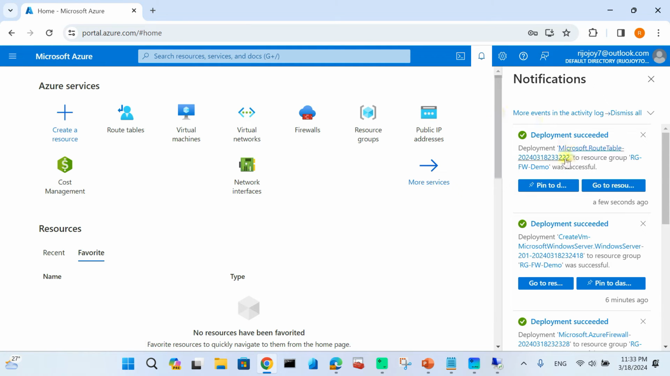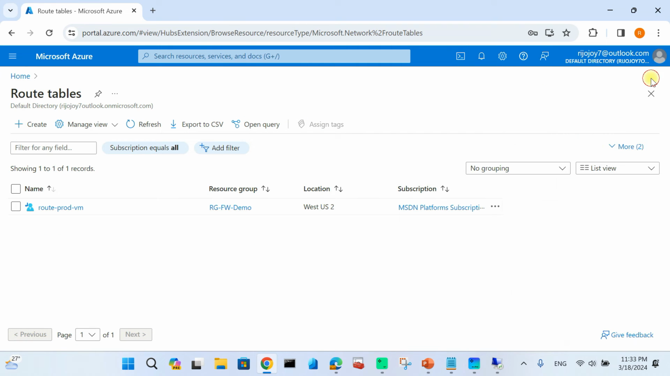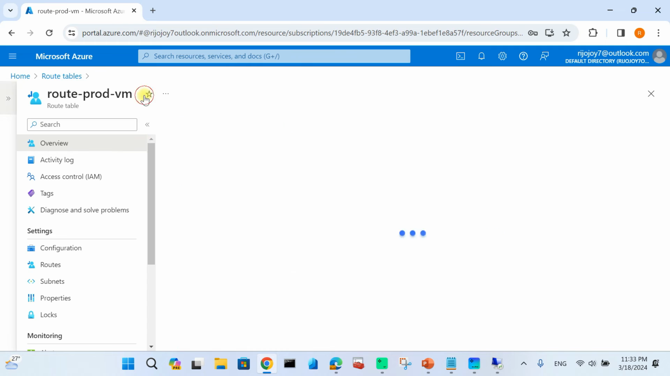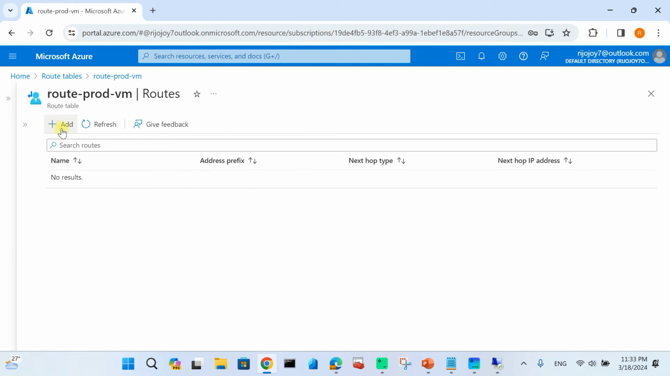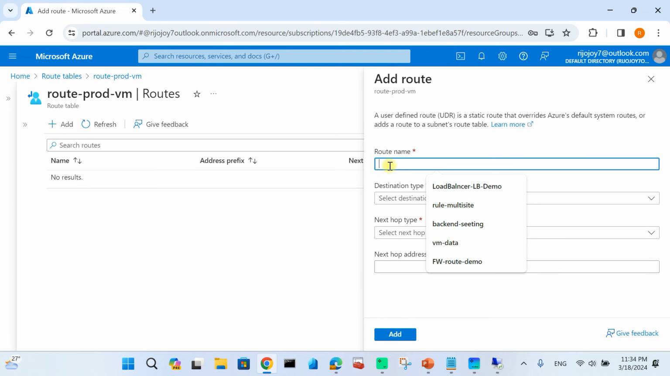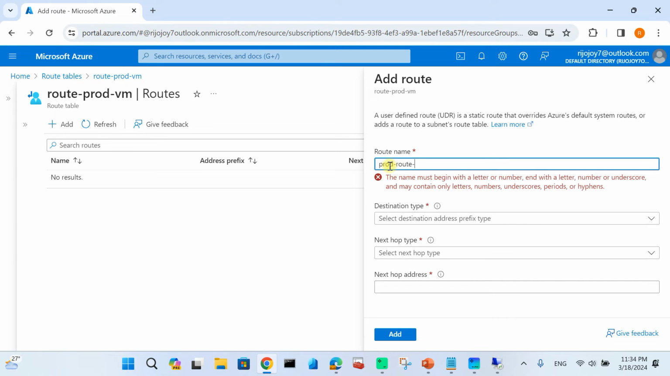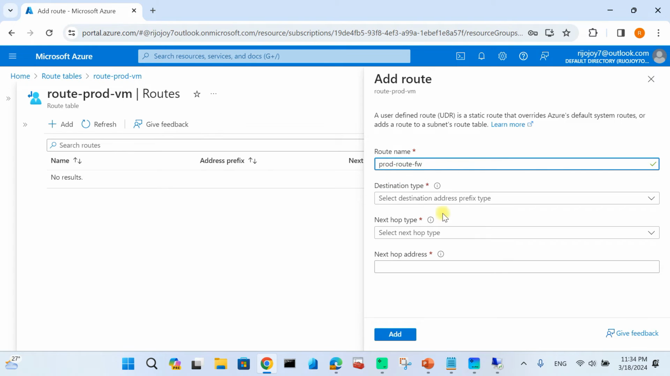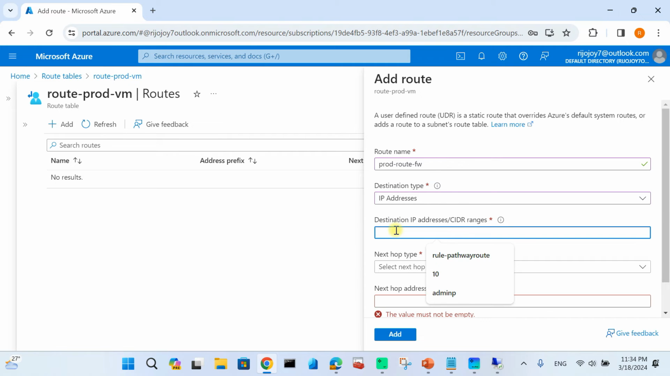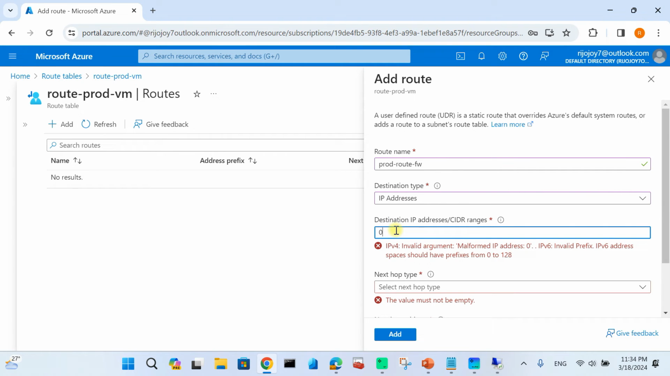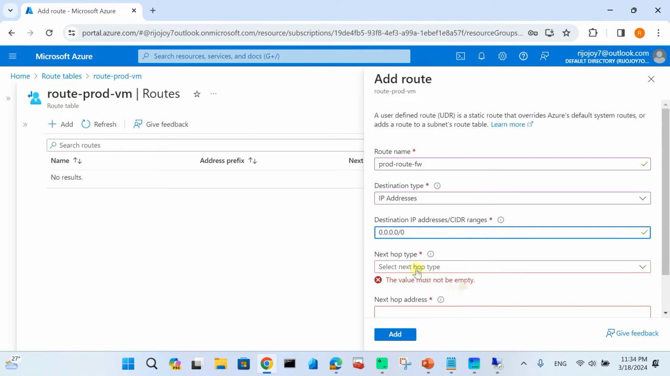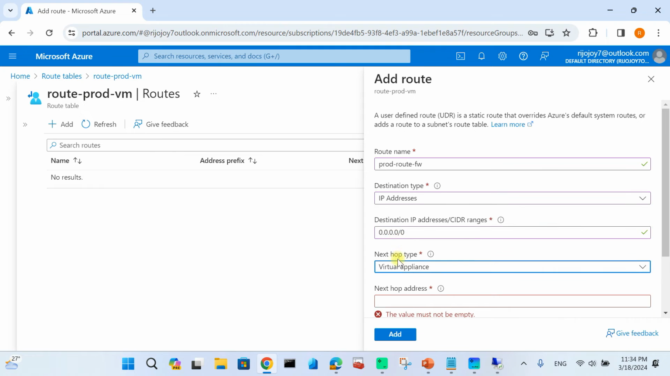Here you can see our route table is completed. So we will go to routes and check the route table again. We click on routes, and we need to add a route. What route do you need? Prod route to FW firewall. For the destination IP address, 0.0.0.0/0, so any IP address coming in is routed to the virtual appliance.